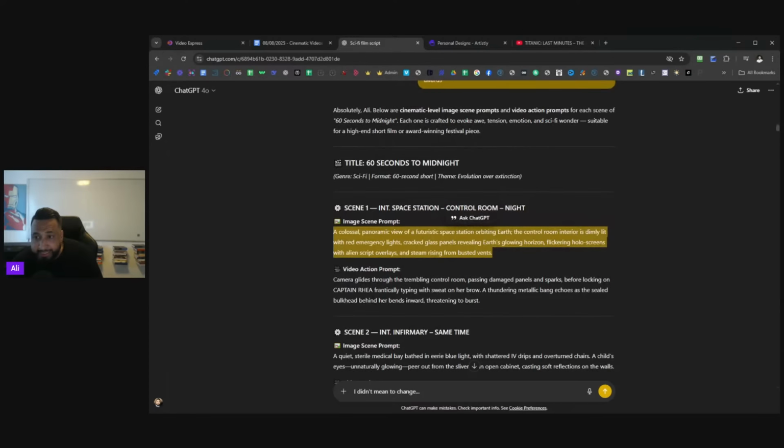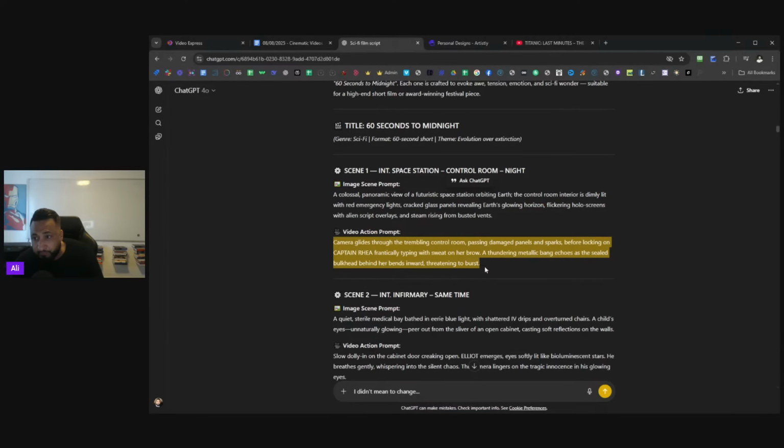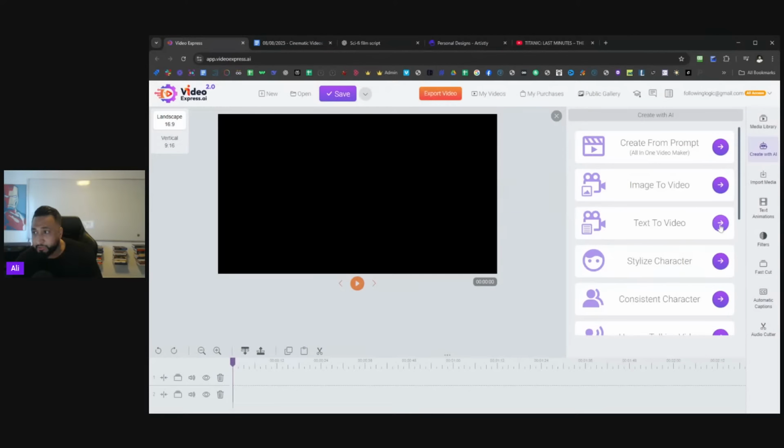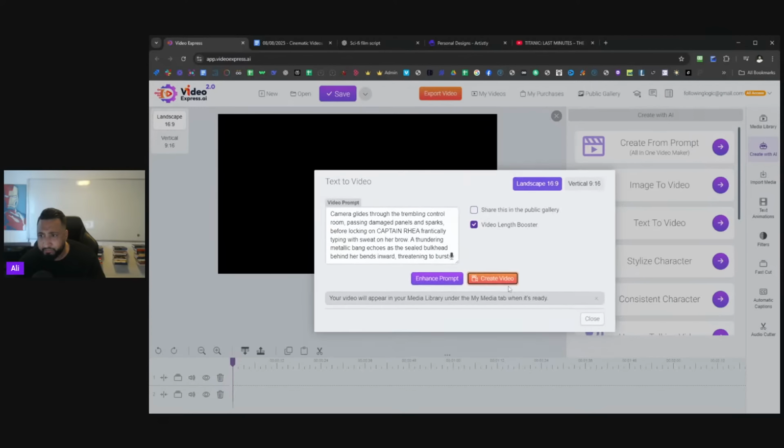So see, scene 1 has the image scene prompt, and then we have the video action prompt. Guess what? I can take the video action prompt, come back to Video Express, and do text to video. Here, look, video prompt, and all I do is use video booster and create video.